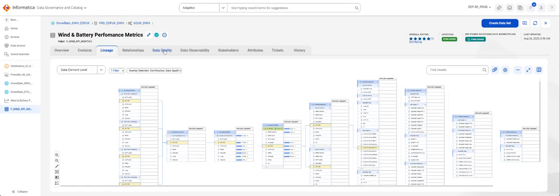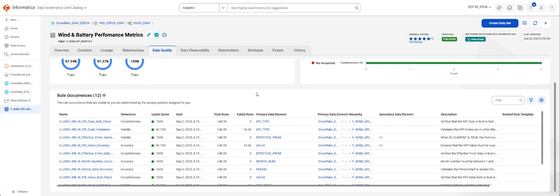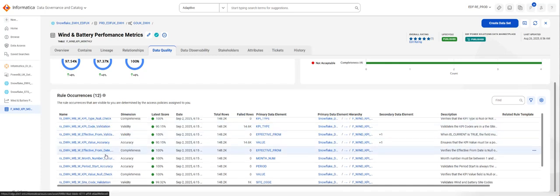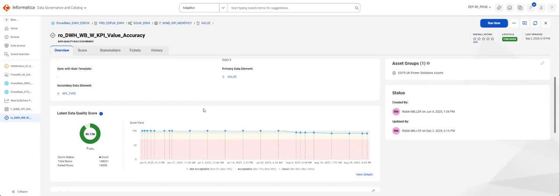If we now go and look at the data quality, what we can see are we have a number of rules running, and again, you have to bear in mind I'm looking at the production instance at this time, where we've got rule occurrences for the data warehouse, wind and battery, KPIs, and the type of measurements for quality we're checking. So if we take on KPI value accuracy and go and take a look at it, what we'll see is across its period of time, the transaction history. So it's starting to drop off a little bit from a data quality perspective.